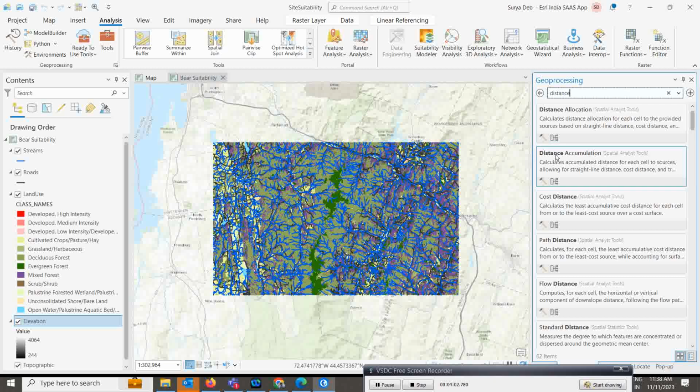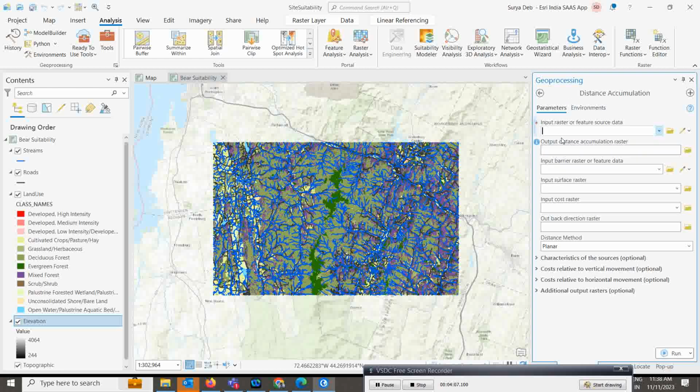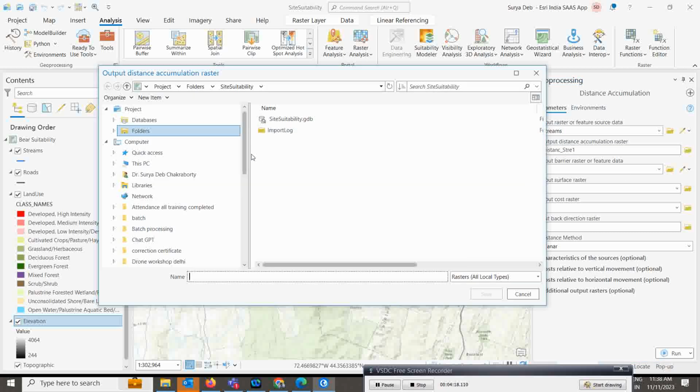So this is the distance accumulations. If you simply click on that, you see the input raster, and you can give the input raster. The first one I'm going to do is for the stream. So I will select that, and for the distance accumulation, wherever you want to save, under a geodatabase, you need to save these data sets.